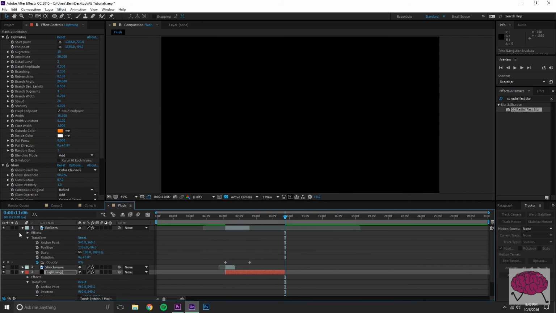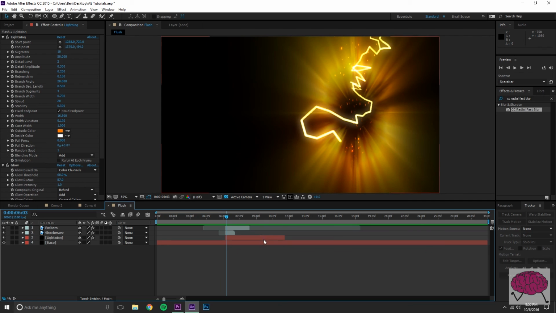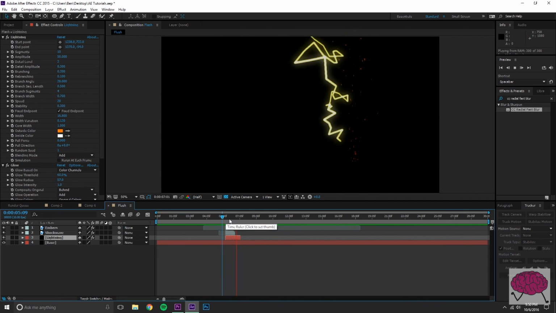And the shockwave kind of dissipates on its own. They both do, so it doesn't matter which one you're using. Go ahead, play through. Nice. So trim the lightning down because that's going way too long. The lightning needs to be really quick and almost barely noticeable.